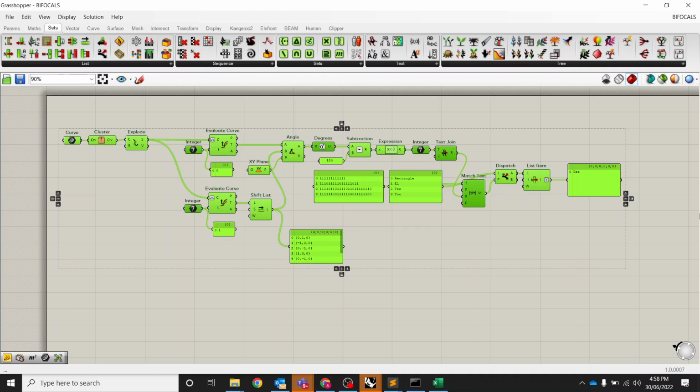Not allowed to use BIM 360. That's how secure it needs to be. So that's why we can't learn how to do this only with Excel. We've got to do some math properly.